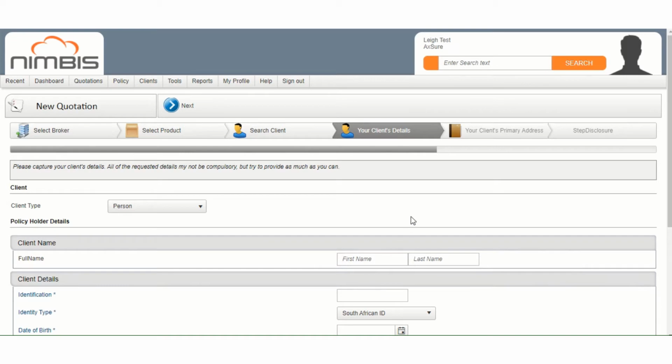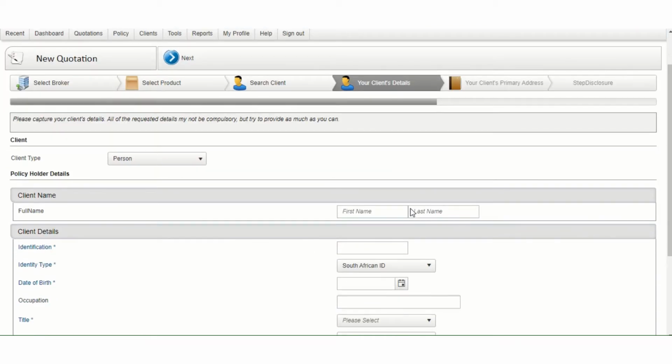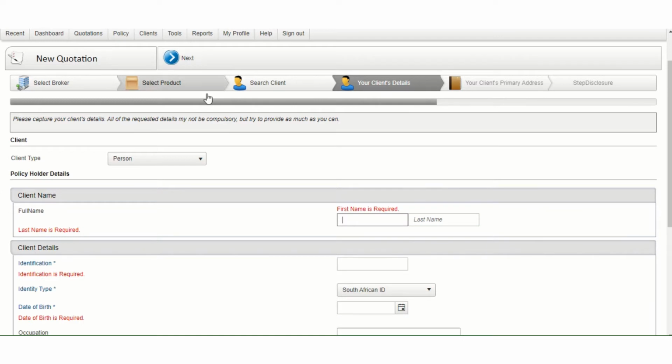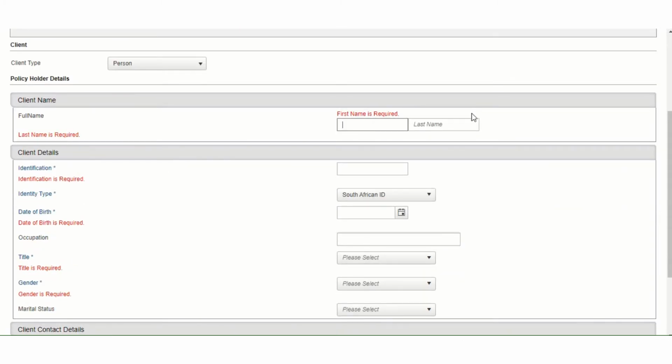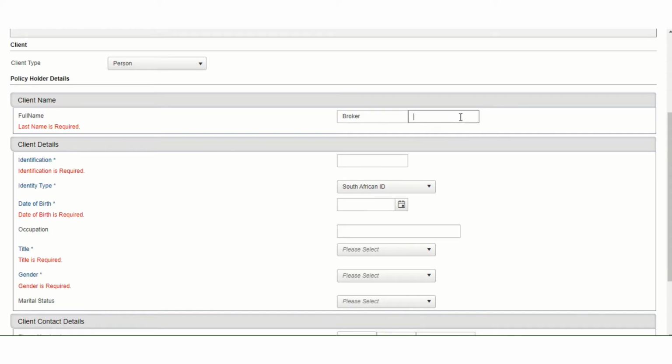At this stage, we are going to capture the client details, and this will be the details for the policyholder. However, in accordance with Poppy, we only need to get the details in order to generate a quotation. So we're going to click Next to pull through the mandatory fields, which in this case are marked in red. So first we're going to capture the client's name. You can either manually click to the next field or you can use the tab button and capture their surname.